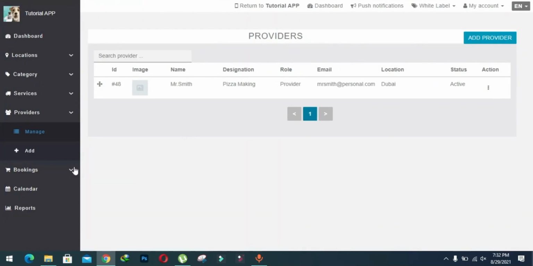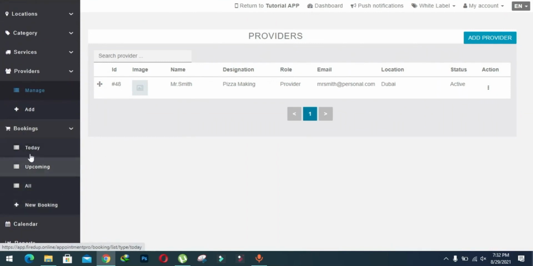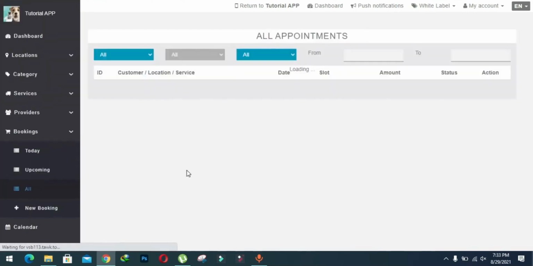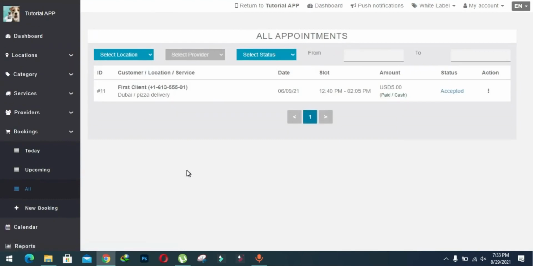So the next option that we have is all about bookings. You can find today's bookings, future bookings, upcoming bookings, and you can also have analytics of all the bookings in your application. By clicking on this all option, you can find all the bookings in your application.